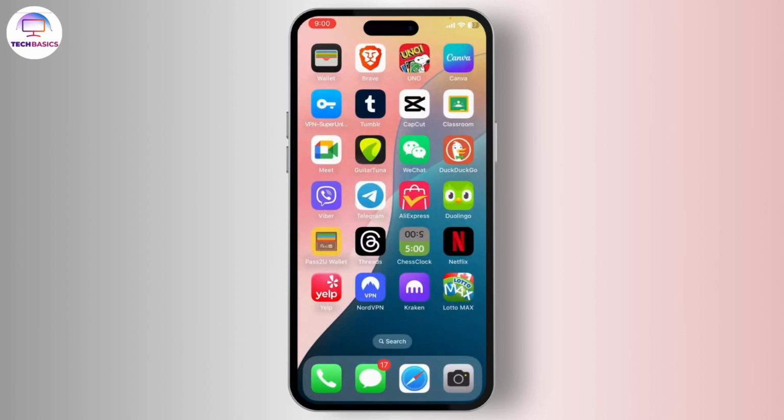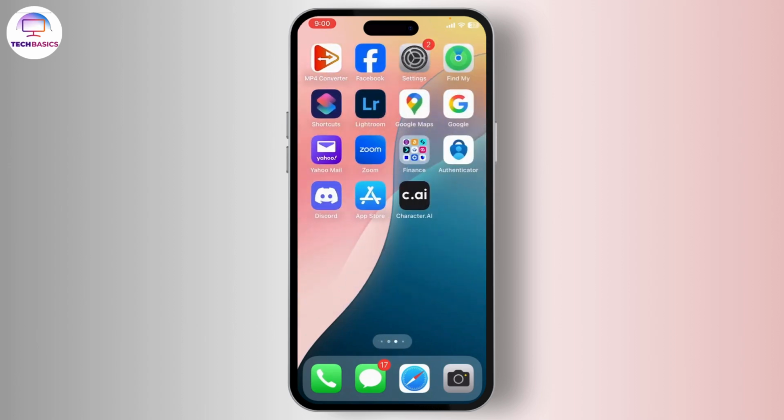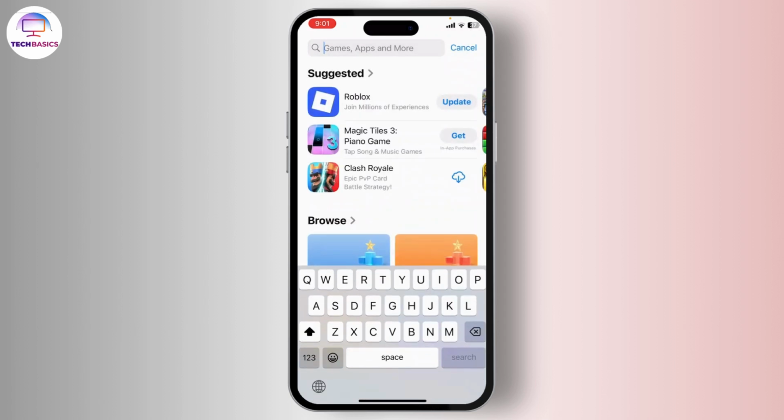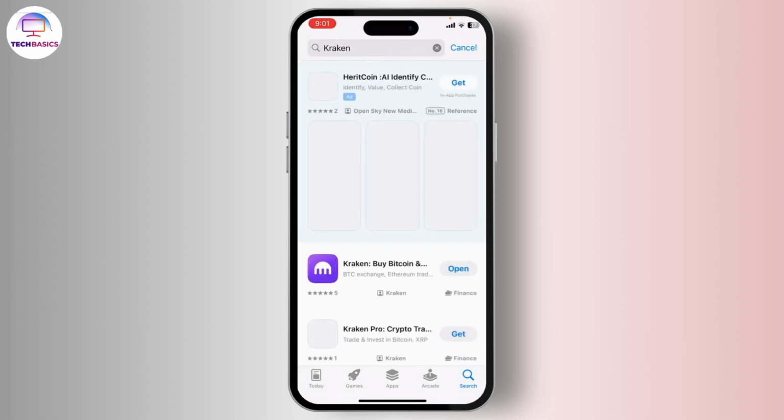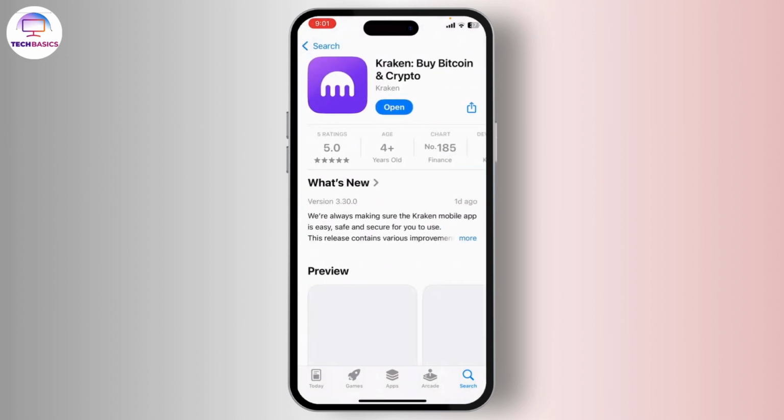After you've made sure that internet is not an issue, just go ahead and open up your App Store. On your App Store, go to the search section. That should be on the bottom right. Just let this load. There we go. Go here and type in Kraken. After you type in Kraken, you should see the Kraken app.